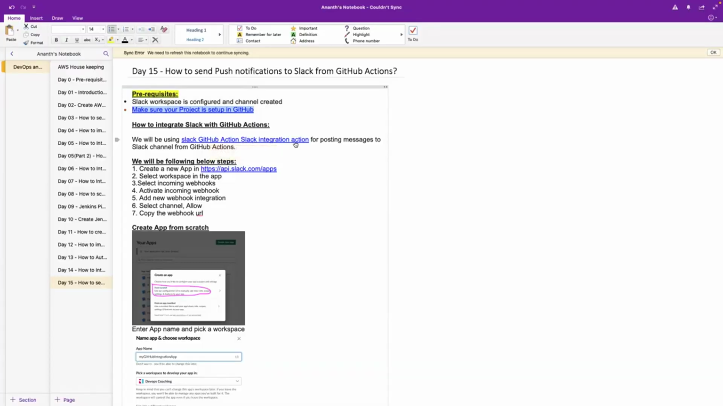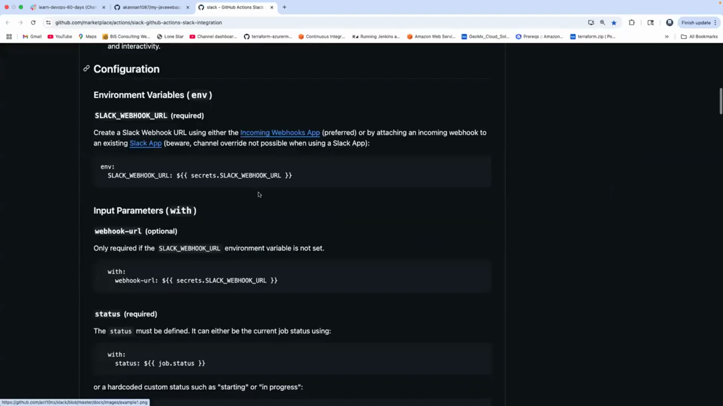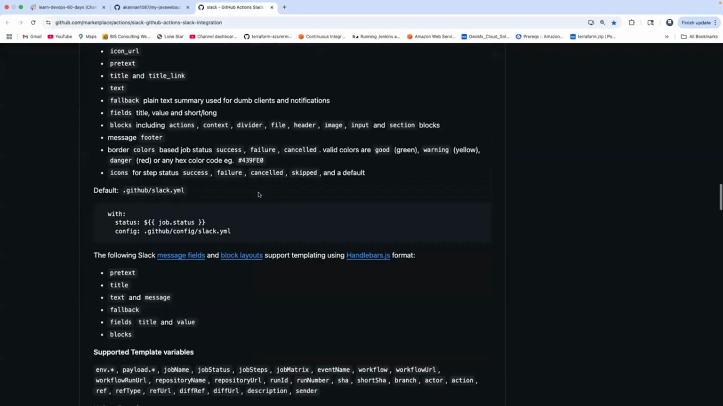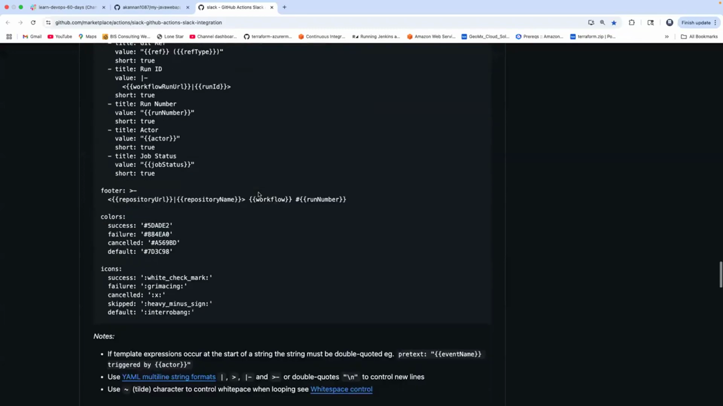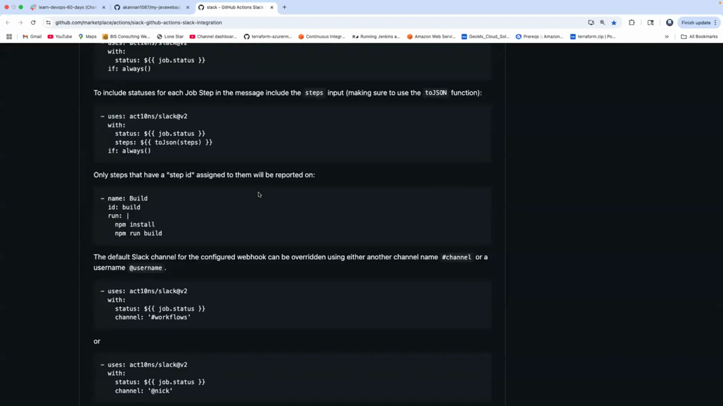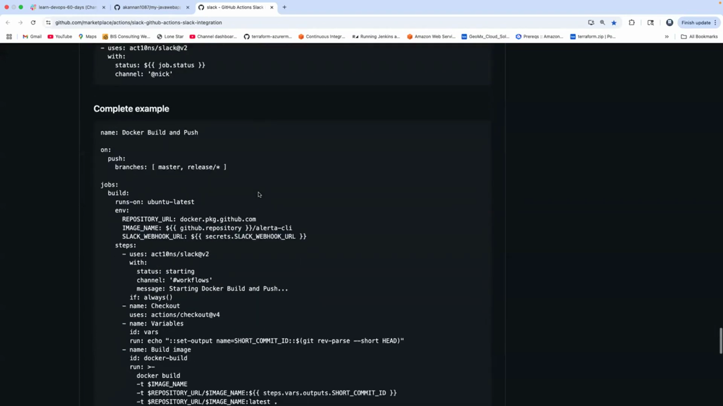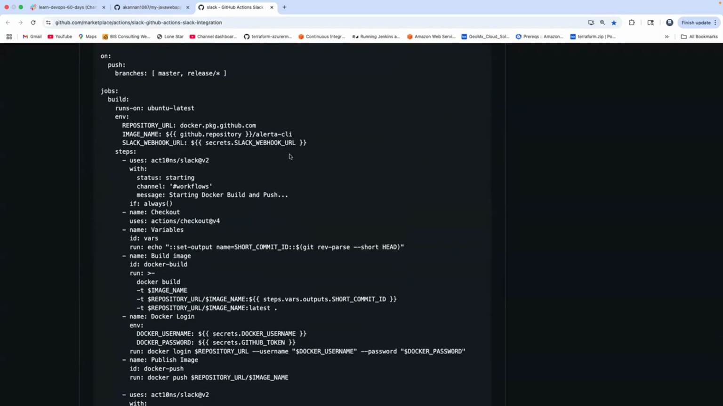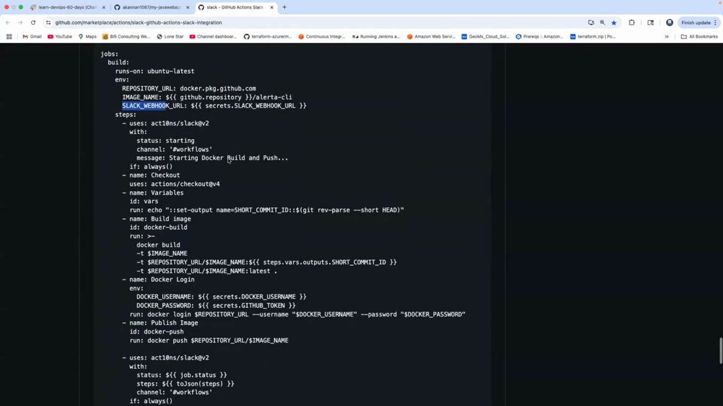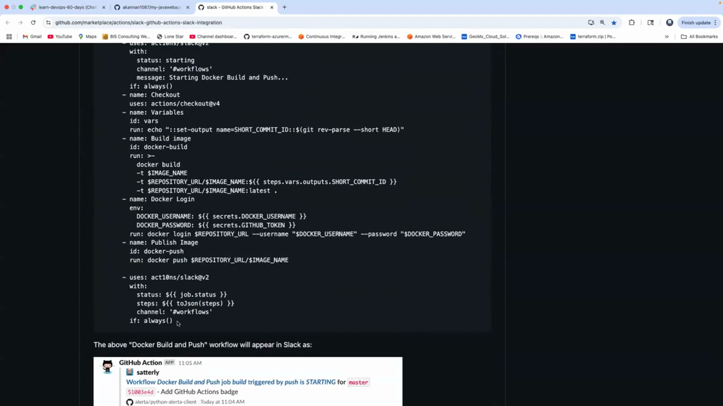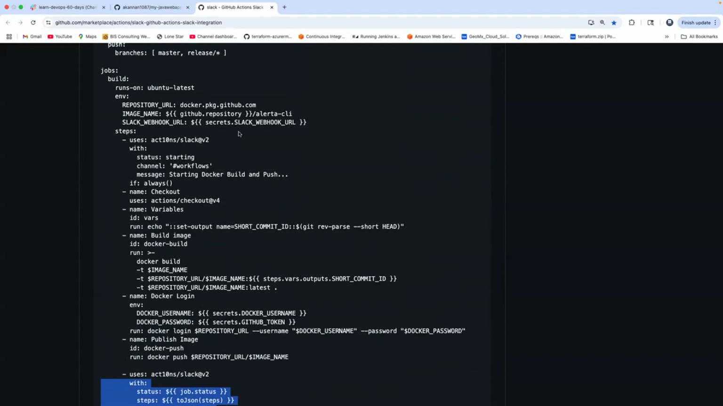All right, so we are going to use this particular action from the GitHub Actions marketplace in order to send notifications. This is actually pretty straightforward, it's not really complicated. All you have to do is create that Slack webhook and then use that URL. That's it, and this is how you can send notifications. Okay, so how do you get this Slack webhook URL?